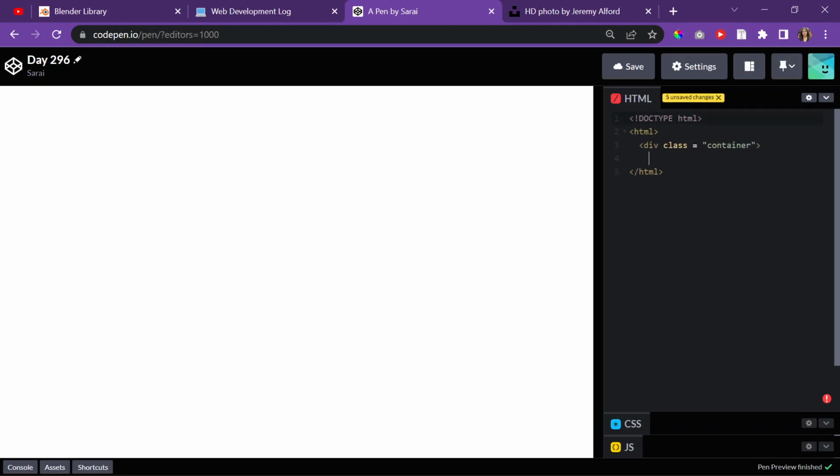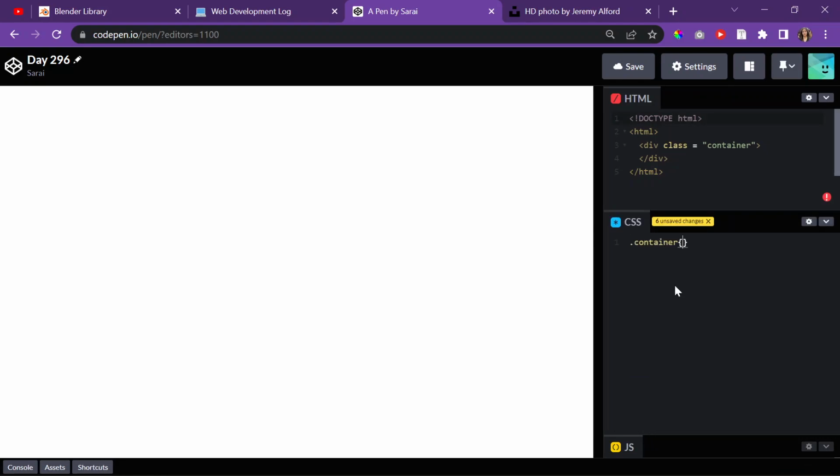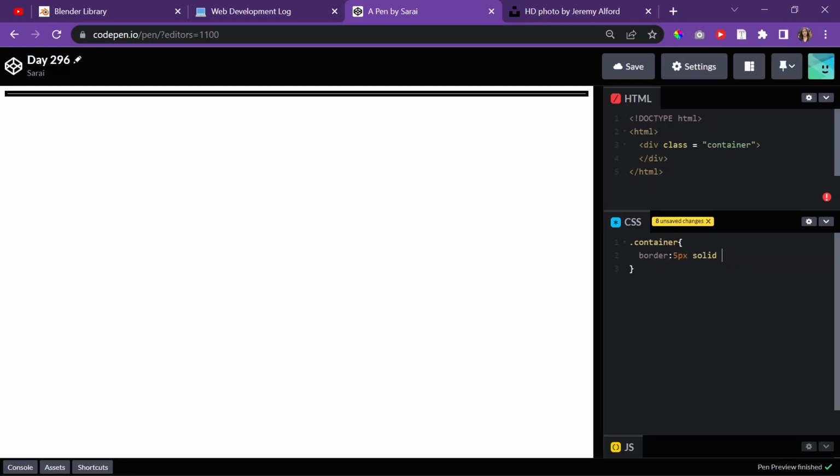So I'm gonna make a div, give it class container, and then over here, I'll give it a border of 5 pixels solid, so it's a solid line. Wow, I'm blanking out. 5 pixels. Oh, the color. I was like, what am I missing? But it's already black. Let's just give it a height of 100vh.